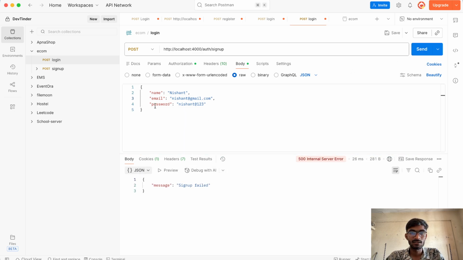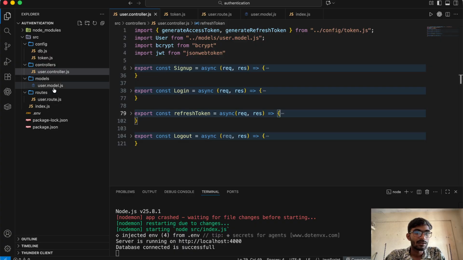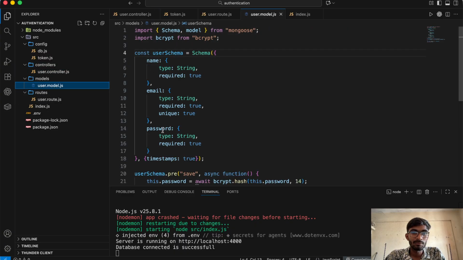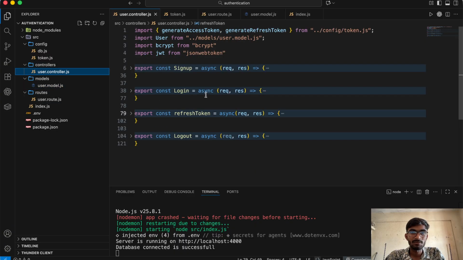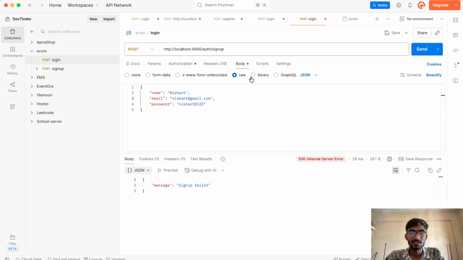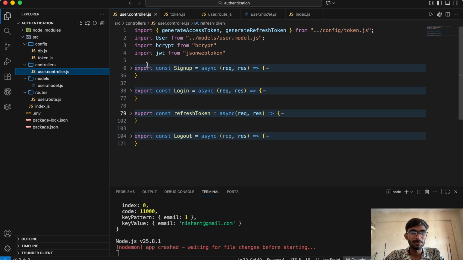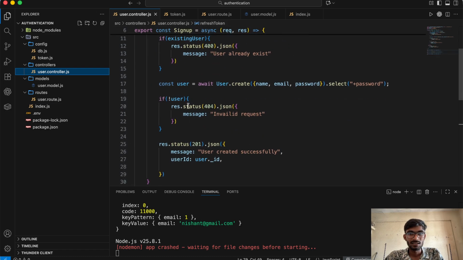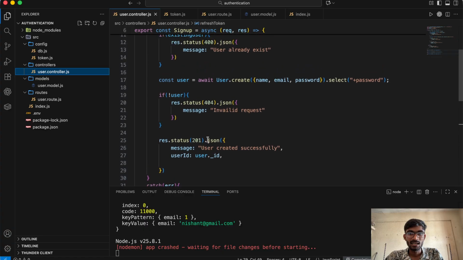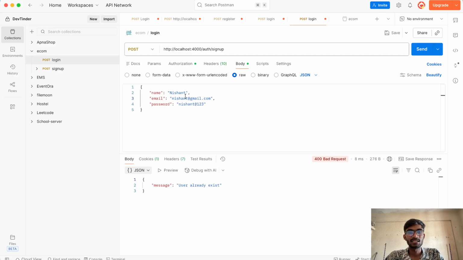Sign up failed. Password, email, and name. Okay, email, name, password. This is correct, but why is it failing? And user already exists. What is happening? It is creating the user, but it is not showing here in a proper manner. So why is this happening? Okay, let's check.